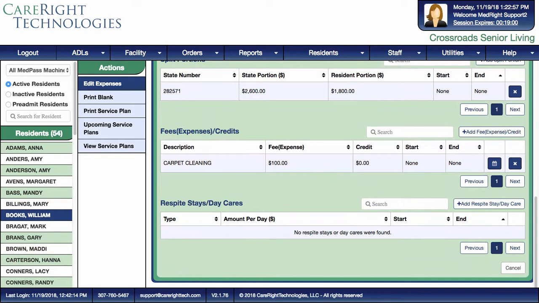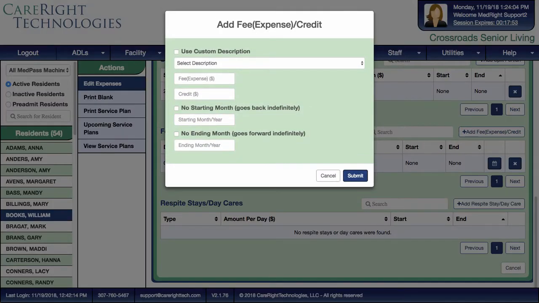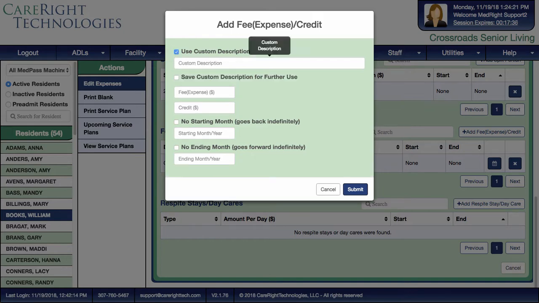The next section is for fees and credits applied to the resident's account. These items can cover anything the facility deems necessary to charge a fee or refund a credit for. Start by using the Add Fee Credit button. The types of fees and credits that have already been defined for the facility are available from the Select Description pull-down. Selecting the Use Custom Description checkbox will change the pull-down to an input box where the user can define their own description. The Save Custom Description for Further Use checkbox becomes available, and selecting it here will allow the inputted description to be available from the pull-down when future fees and credits are added to profiles.